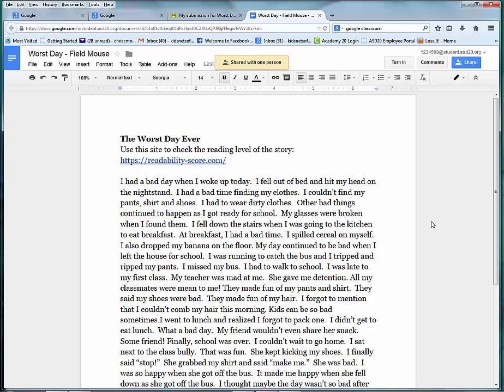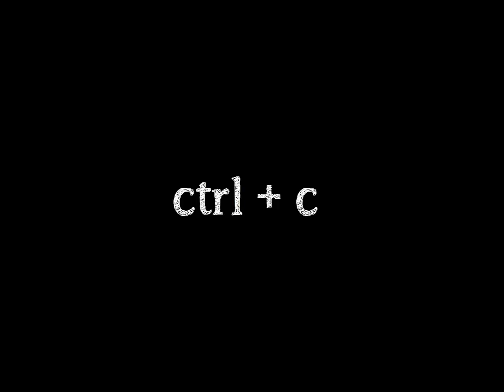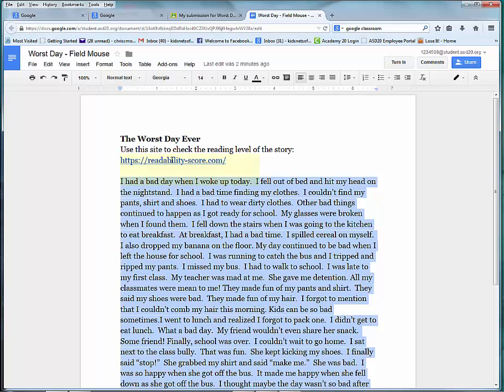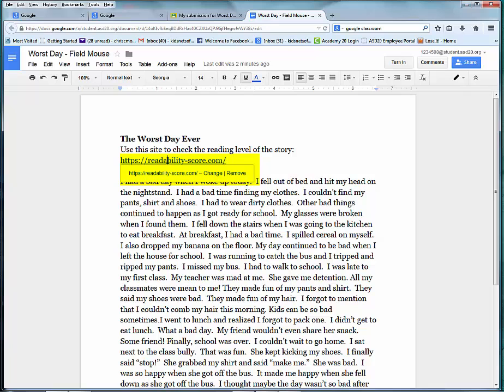To improve the reading level of the story, you want to take small words like bad and use much larger words to improve the reading level. But before we get started, I want you to go ahead and select the story and do Control C, the shortcut for copy. Then I want you to go ahead and visit this site by clicking on the link and then clicking on the address.